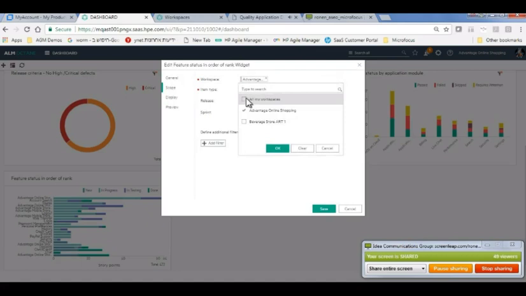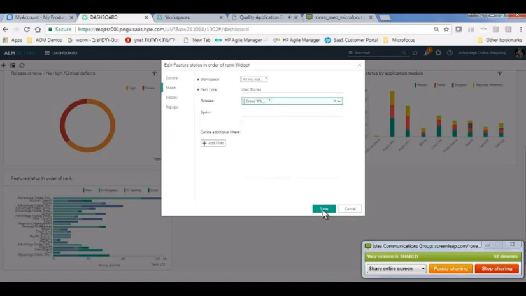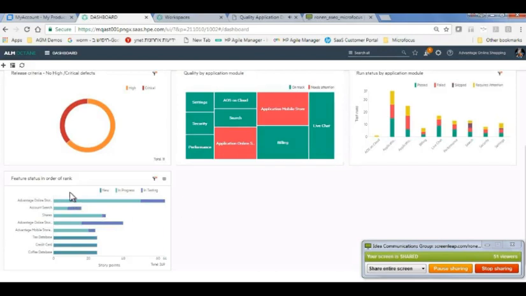So I'm going to select all the workspaces that I have on my tenant, and I can select a release that is shared, that is relevant to all workspaces. Once I do that, basically I created a graph that brings data from all the workspaces, from all features across workspaces related to that release.